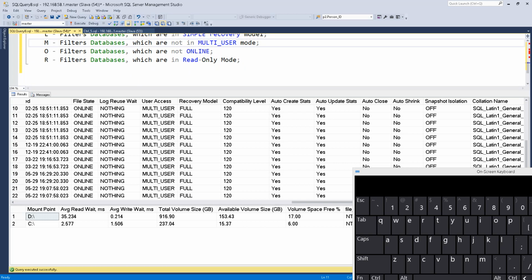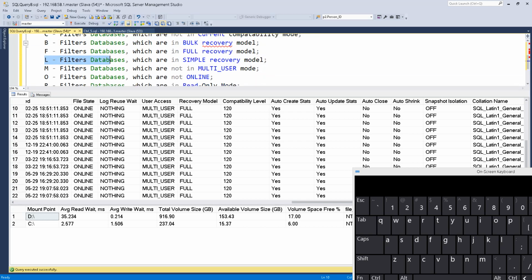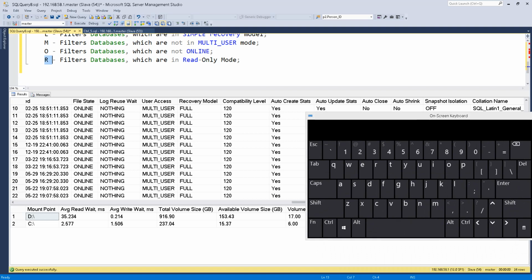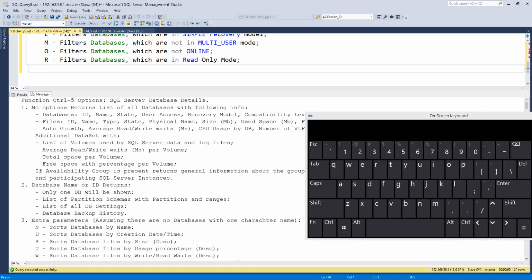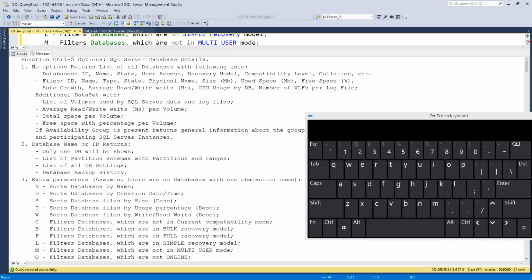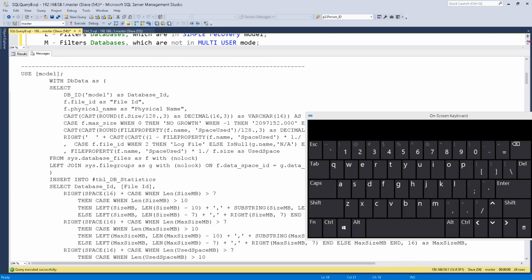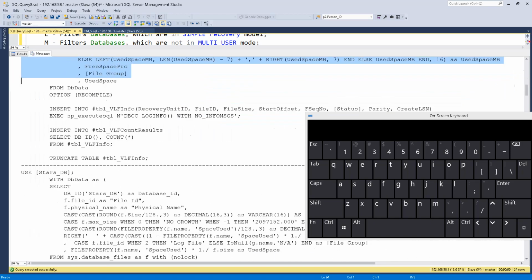And also we can filter by simple recovery model, bulk recovery model, if we have any database not in multi-user mode, databases which are not online, if we have a database in read-only mode, and possibly even more options. If you go down there again to the Messages tab and scroll down, you will see all queries which were used to generate that content.